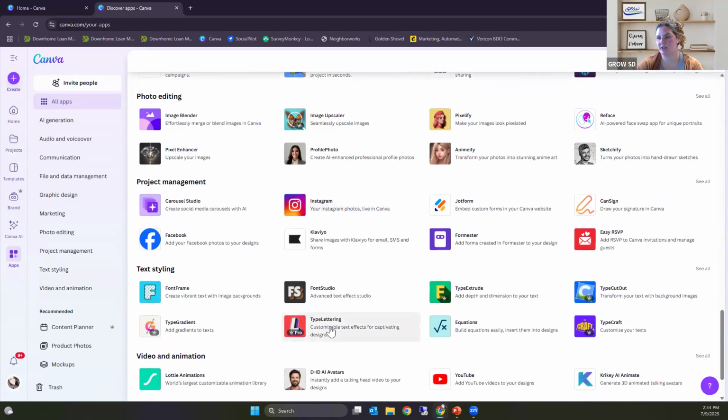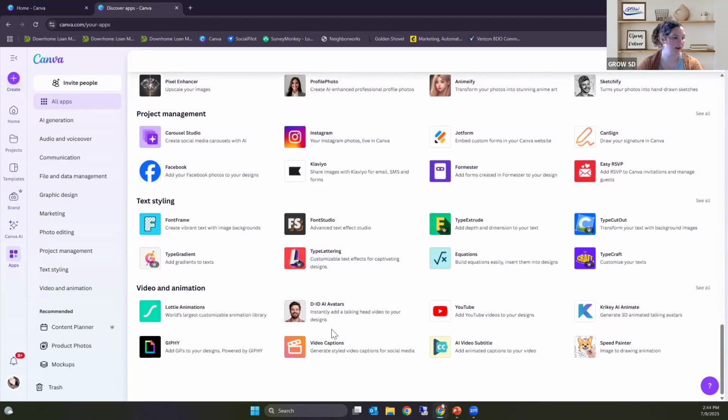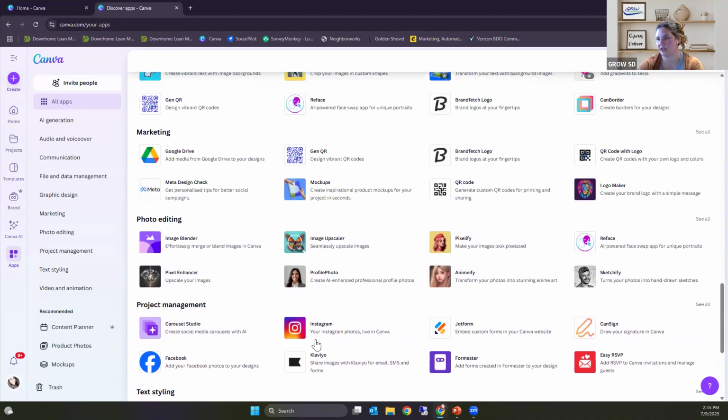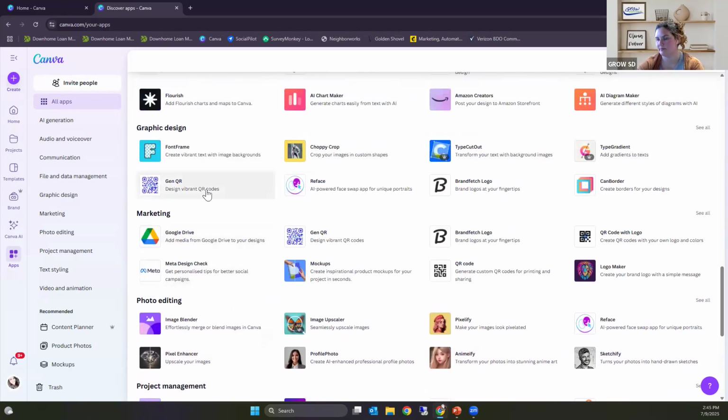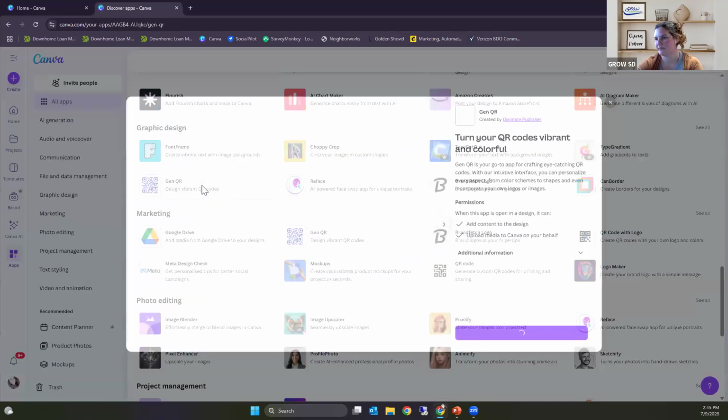Photo editing, we kind of just went over that. And project management, if you have a social media schedule, you can click on there and put it into there as well. So for today, we're going to focus on two different apps. We're going to do the QR generating code. So I'm going to go ahead and click on generate or Gen QR.